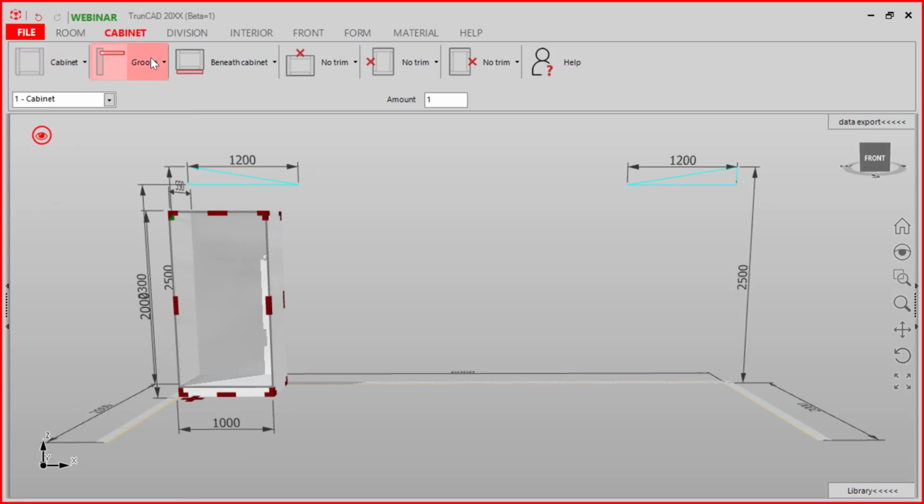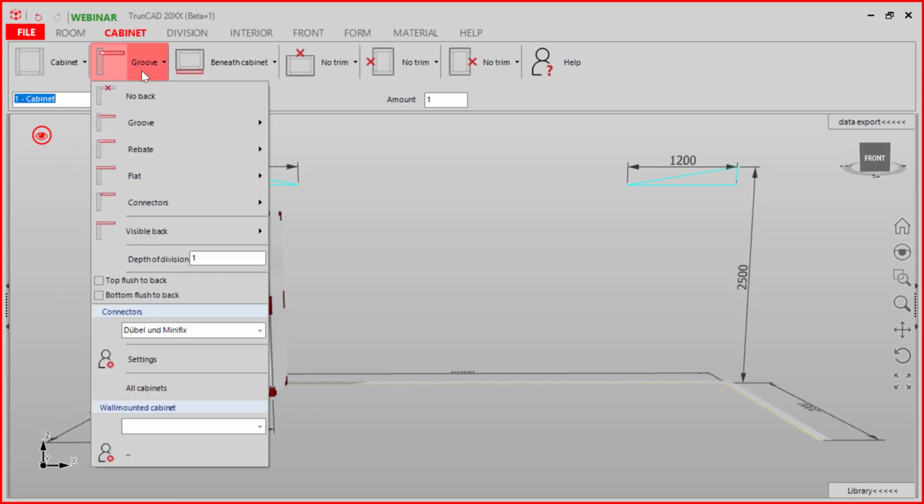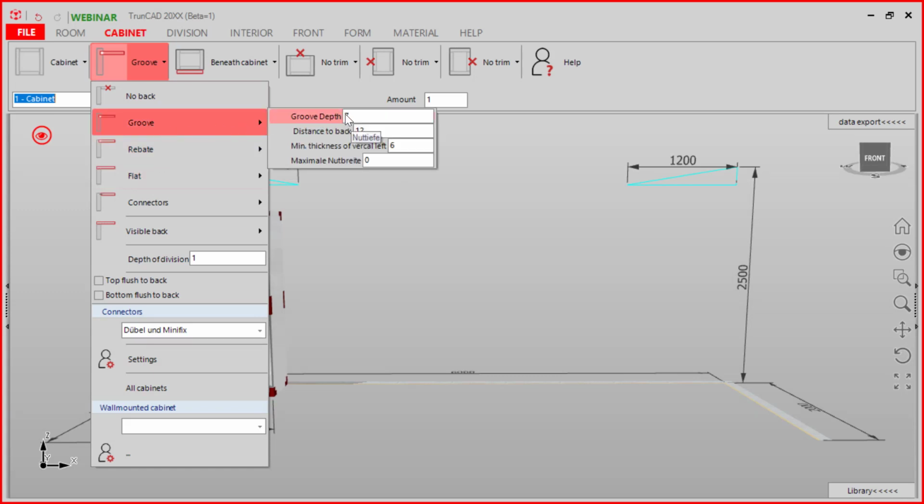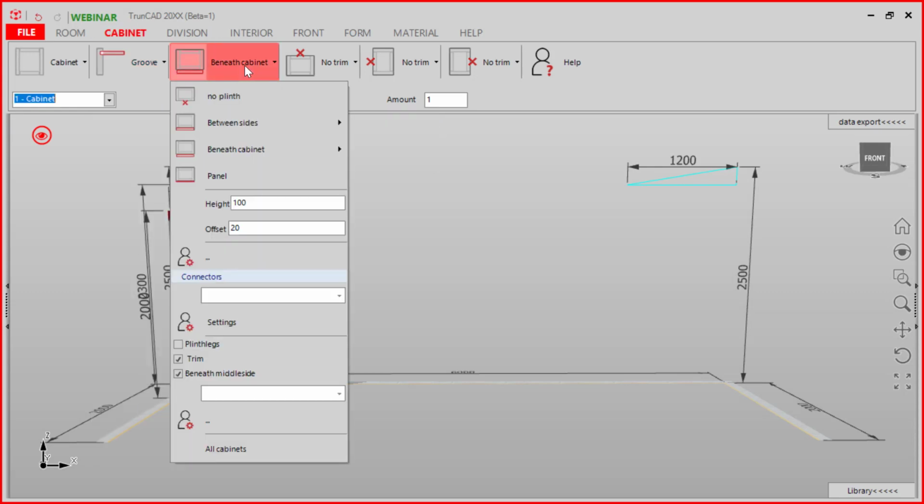Then we can choose our back. Do you want to have a groove or a flat back? If you want to have a groove, you can here change the groove, the depth of the groove, as well as the distance to the back. When we are finished with this, we go further to beneath cabinet and choose our setting for the plinth.